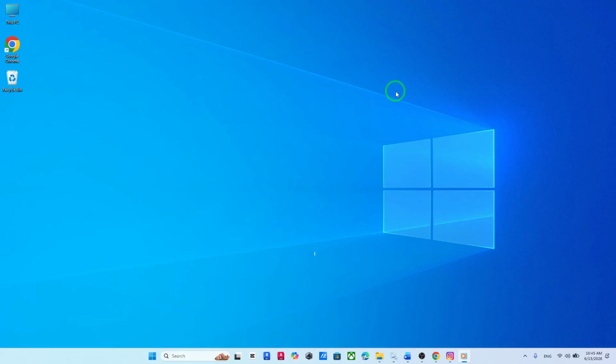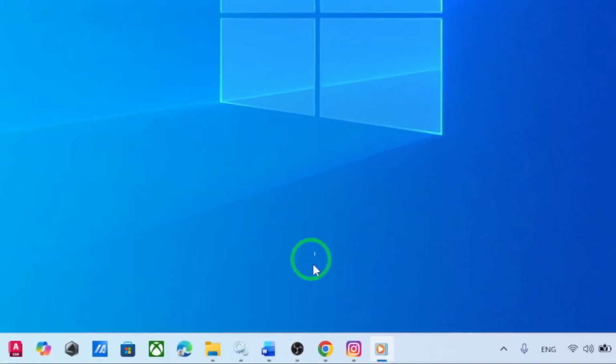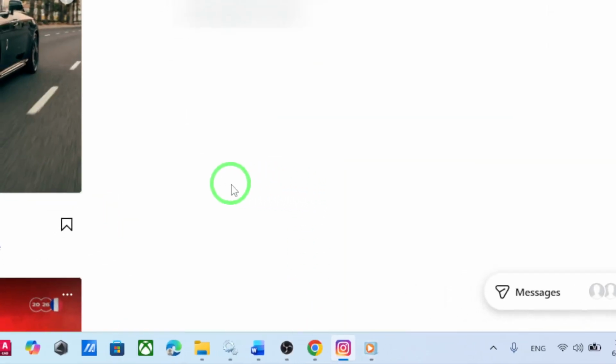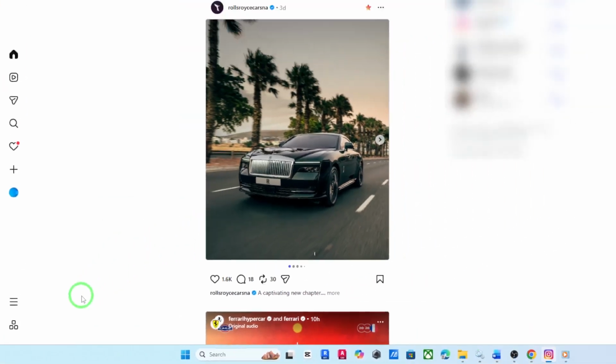First, go ahead and open the Instagram app on your PC. Make sure you're logged into your account so you can access all your settings without any issues.